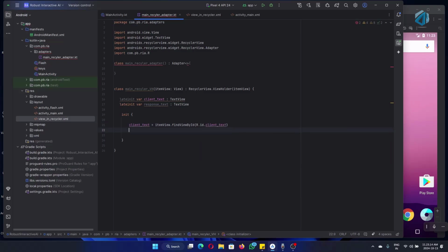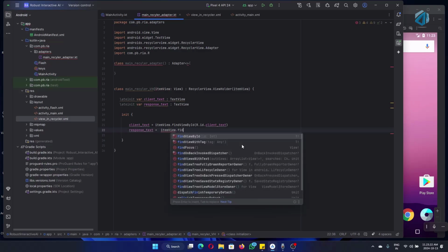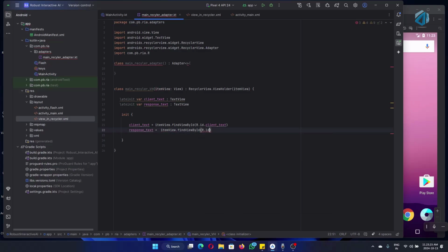And for the response text, we need to enter our response id for it. Find view by id R.id.response_text. That's it. So we have successfully made our view holder. So we'll pass this view holder here.